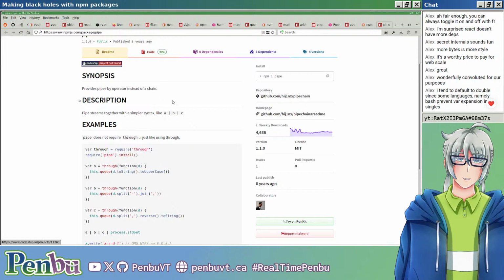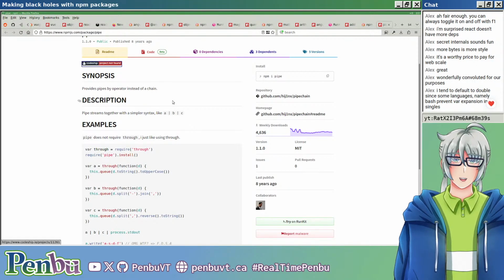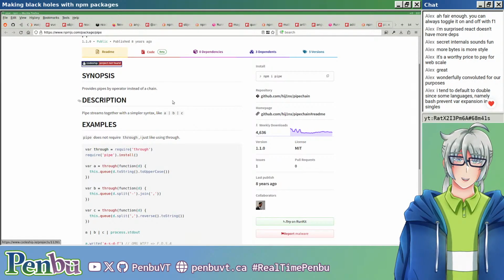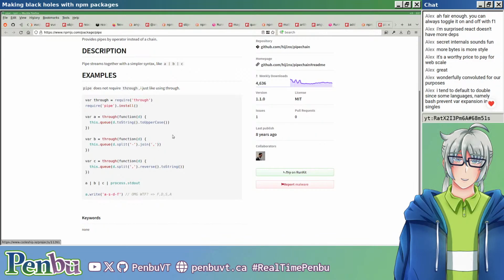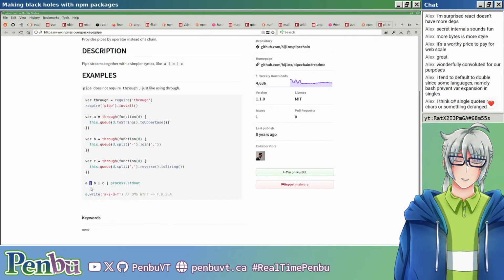Pipe streams together with simple syntax like A, B, or C. Through B, C... Wait, what? How does this work? So this is an arithmetic, or sorry, bitwise OR.